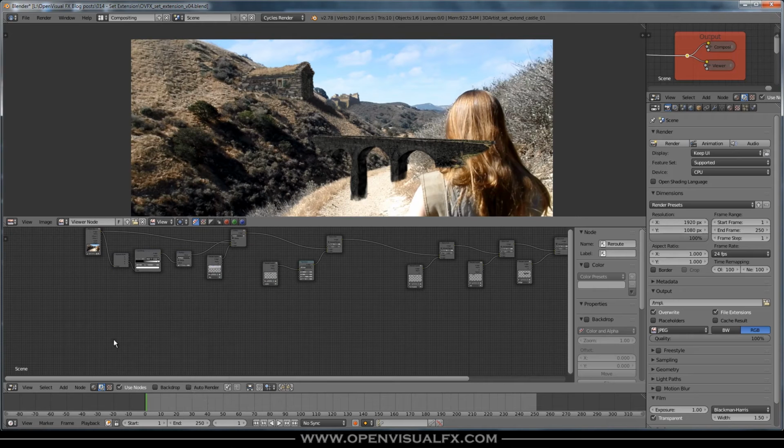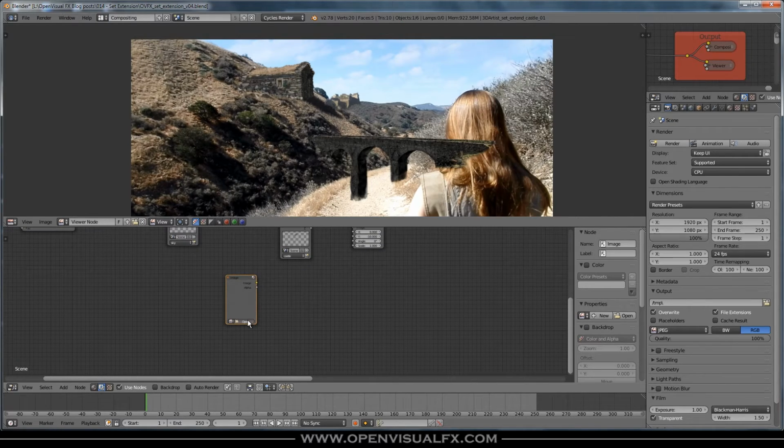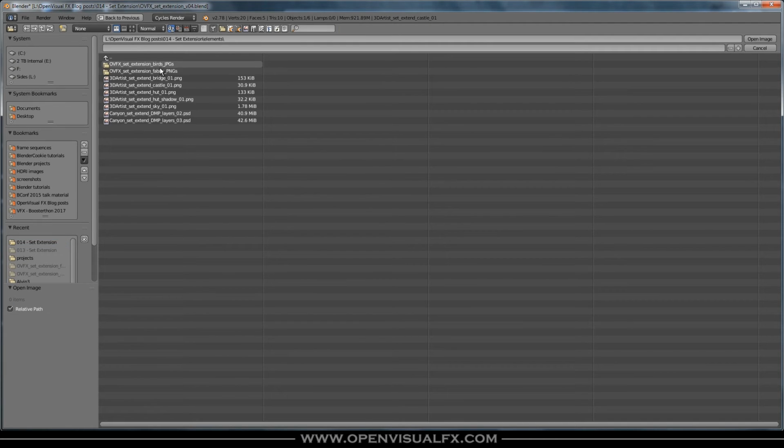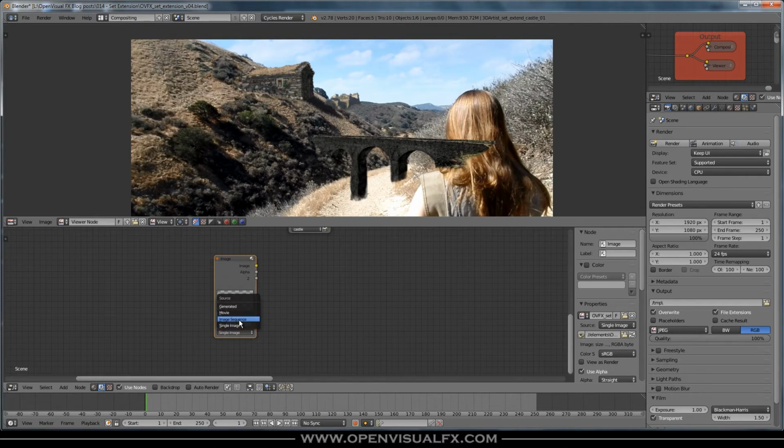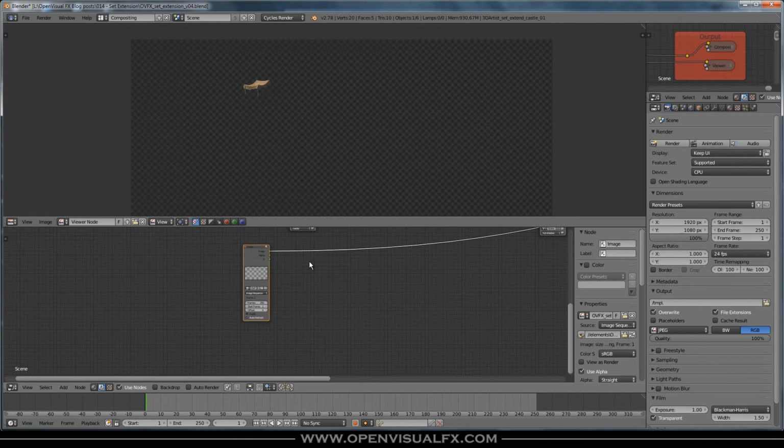I'm going to go ahead and Shift A and input and image and go here and elements, and I've got birds and fabric. So let's grab that fabric first. And it looks like should be 250 frames, right? 250. Grab the first one, open. Image sequence, frames, 250. Auto refresh, and we are on frame 1. It should be there, and there it is, right?